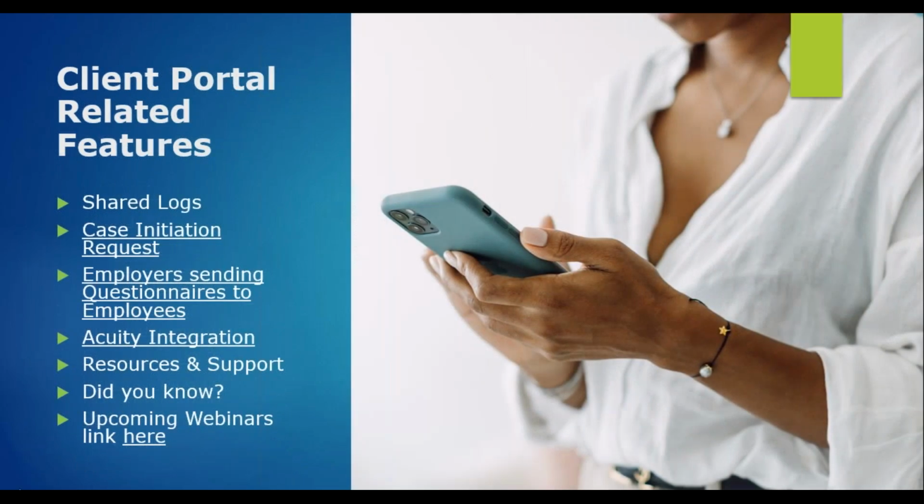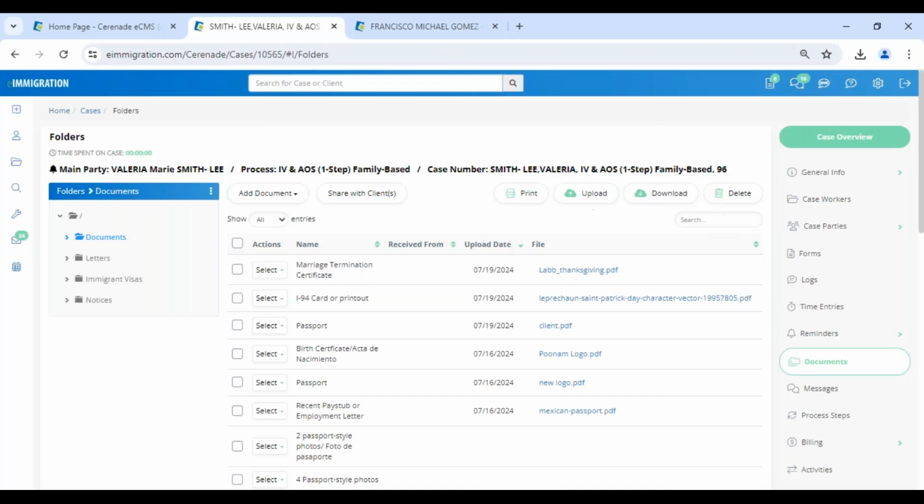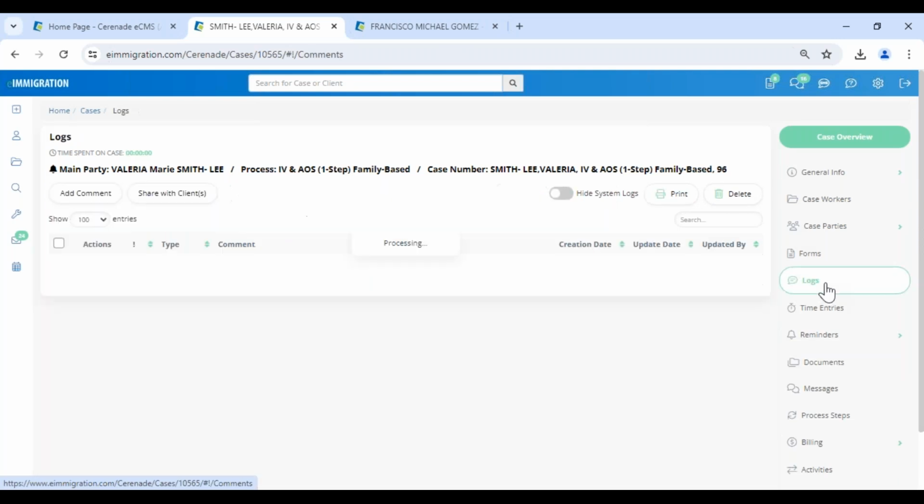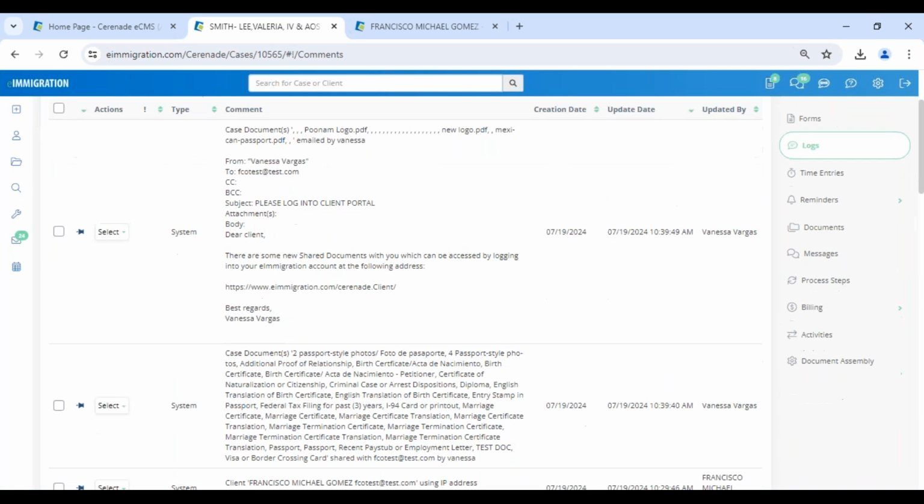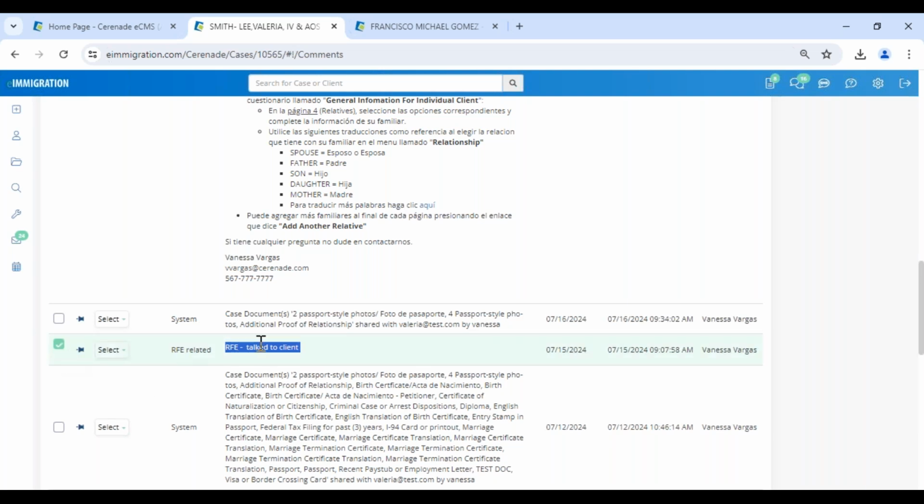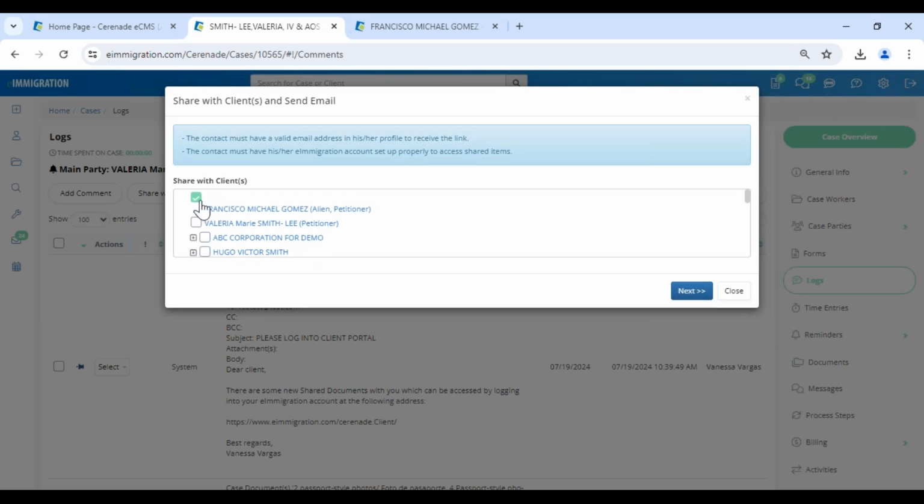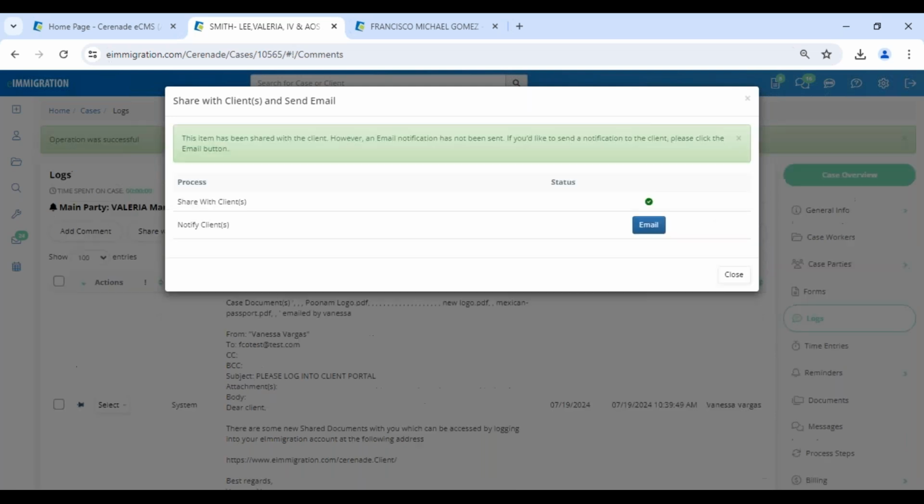Let me show you how to share logs. Well, let's use the same case 96 and go to logs. It looks like we've got information like this one. RFE, we talked to the client. This was a few days ago. And I want to share this with my client. So if I select this log and click on share with client, select who I am sharing with, Francisco. And then I'm going to click next.